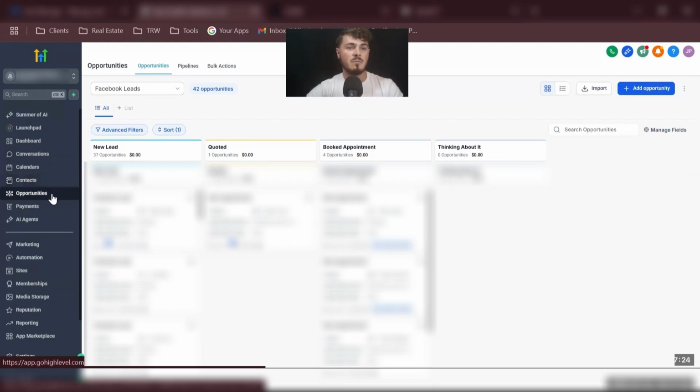And anytime somebody submits information or books a call for a new lead, new client, they're going to show up here in opportunities under new lead. And then you can track them all the way through their buyer's journey here.